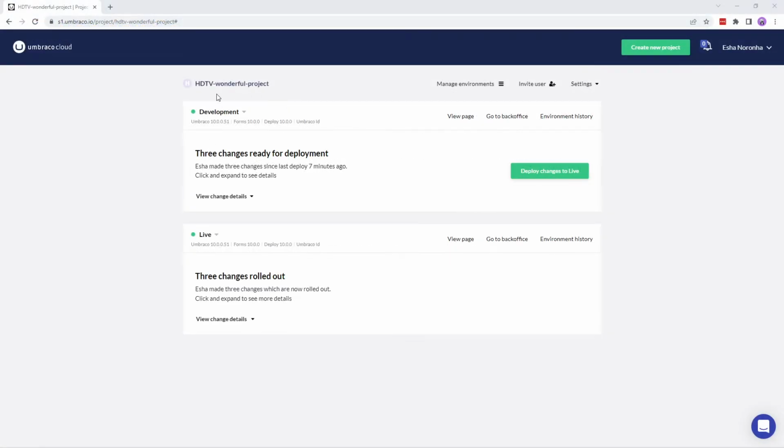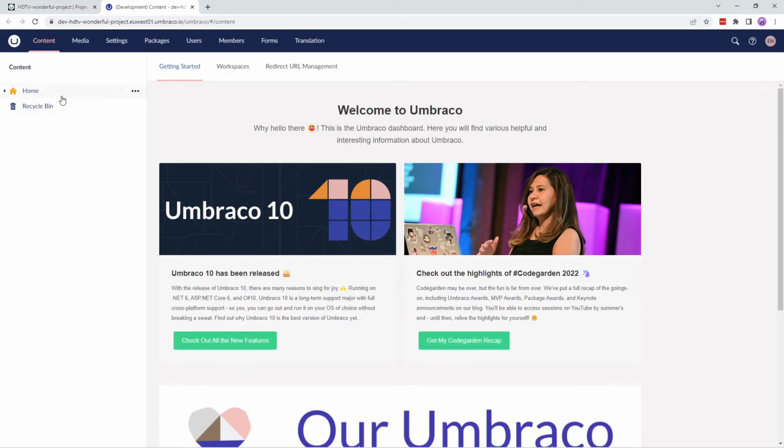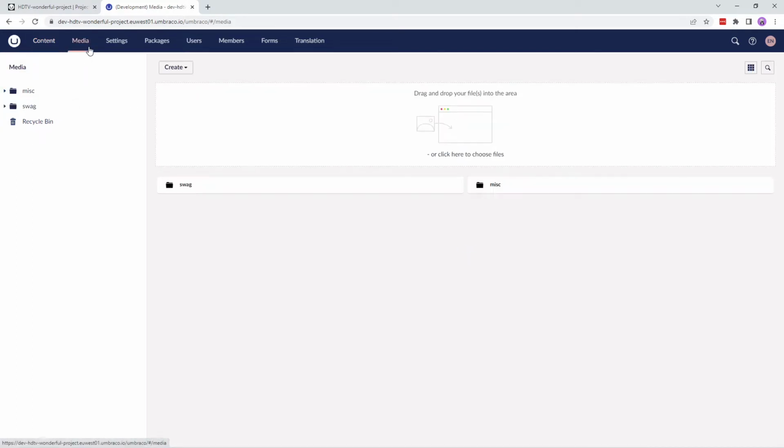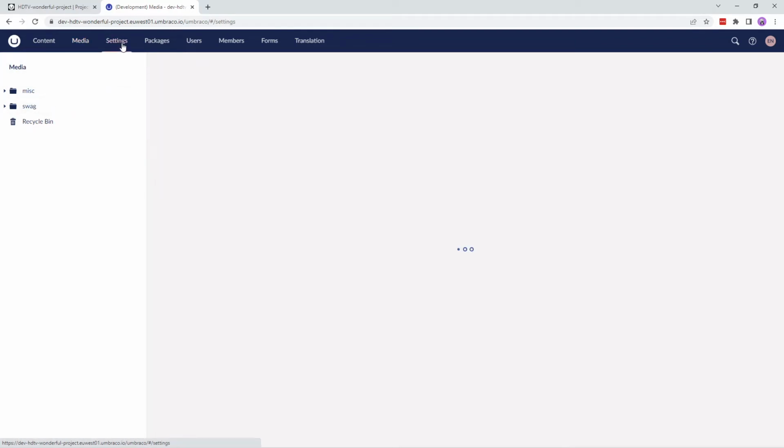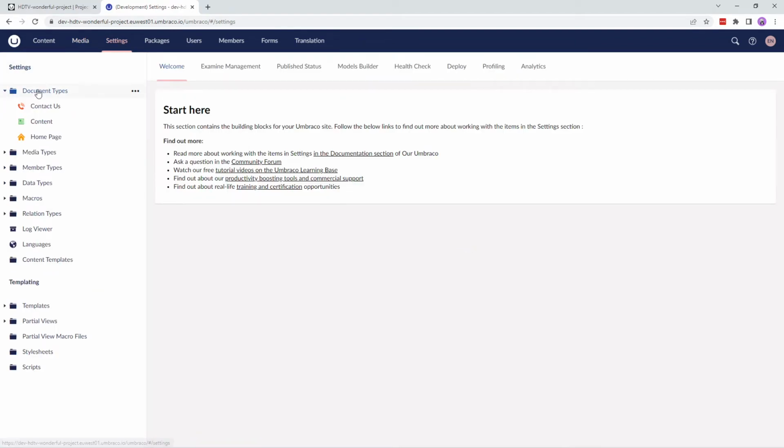I'm on Umbraco Cloud and this is my project. My project has two environments, a development environment and a live environment. We'll go to the back office of the development environment. I've added some content here in the content section and some media files in the media section. In the settings section, I've added some document types and templates.